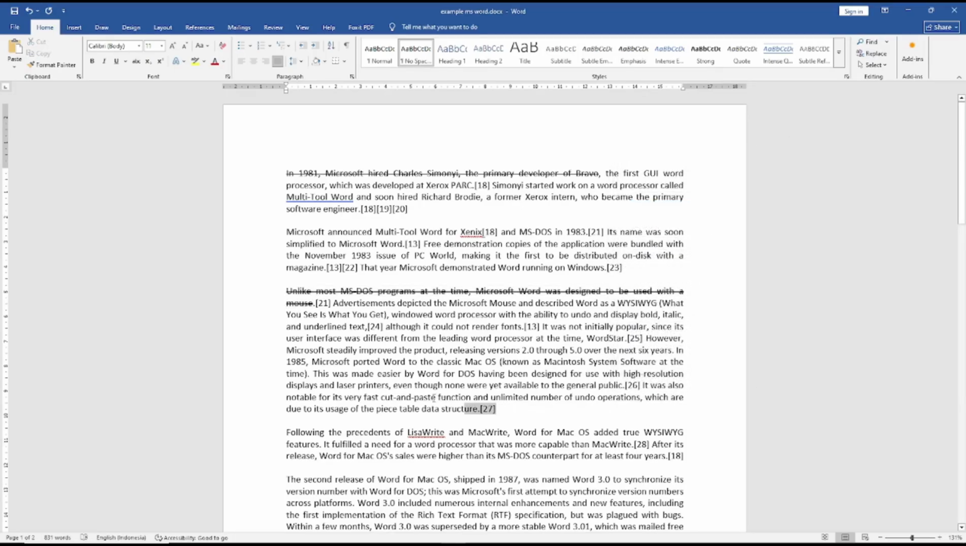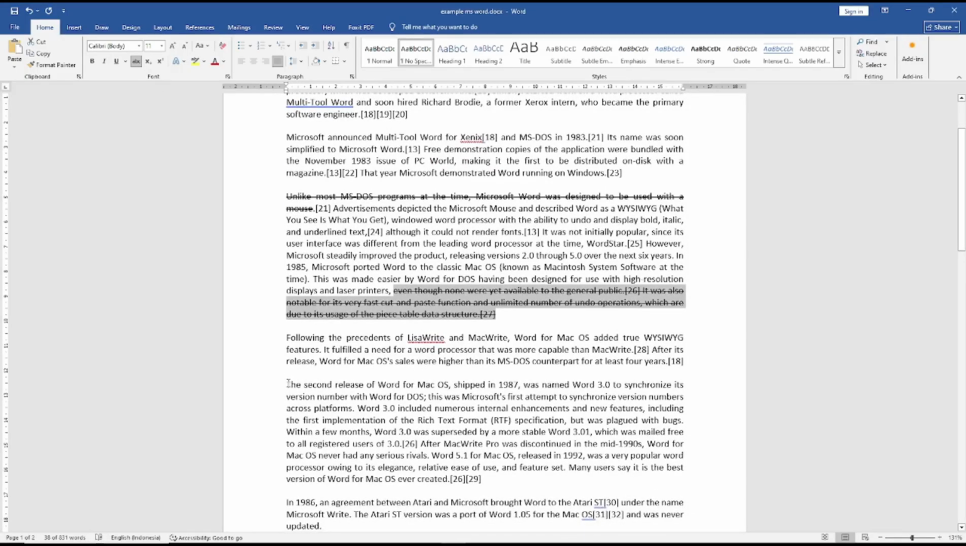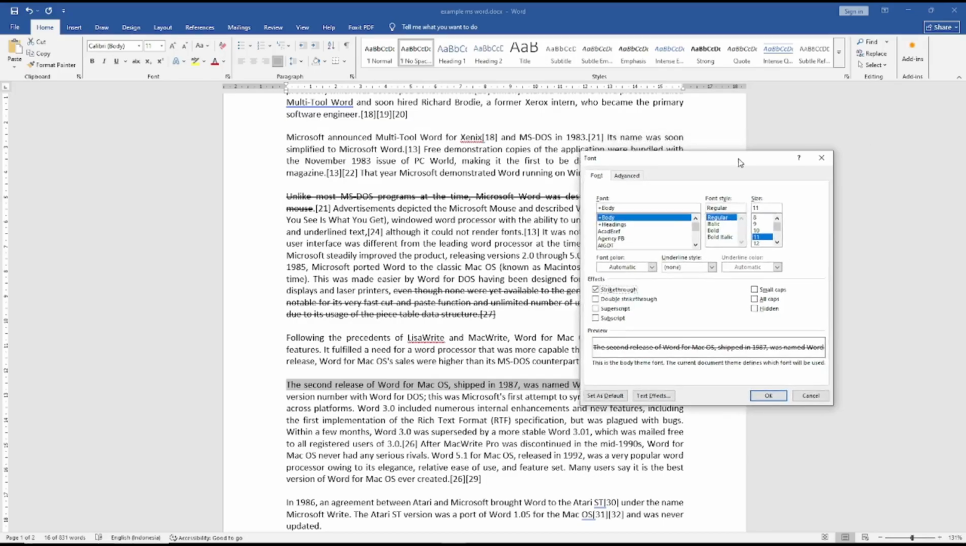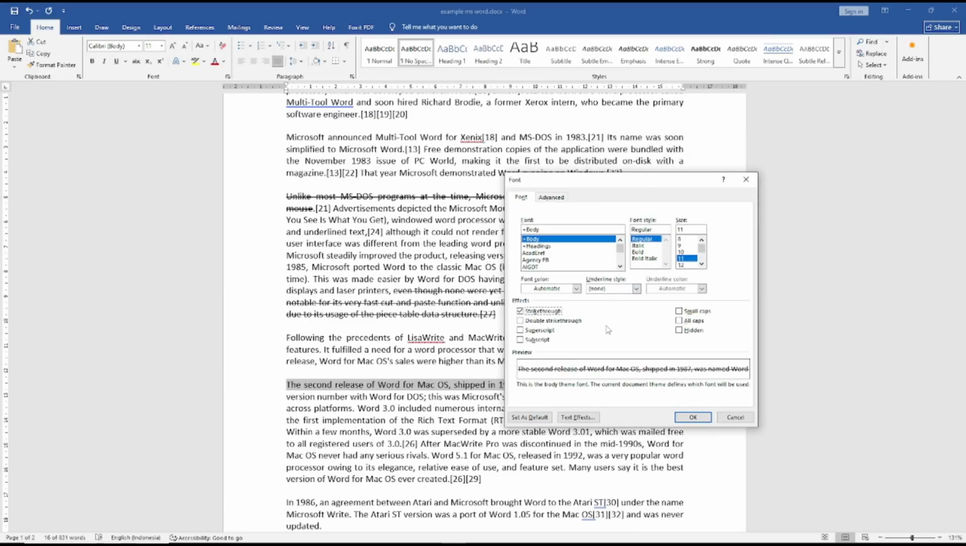Okay, you can select again at this point. You can click the strikethrough icon, or as another option, you can right click, go to Font, and then check the strikethrough option. Click OK to apply. Okay, that's it for a basic Microsoft Word tutorial on how to strike through.